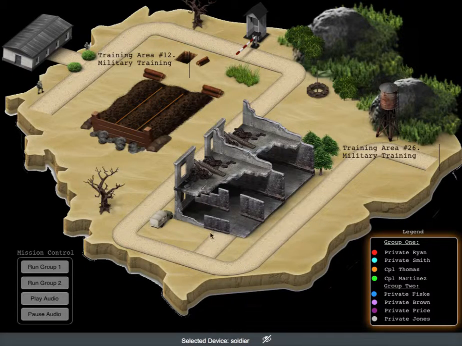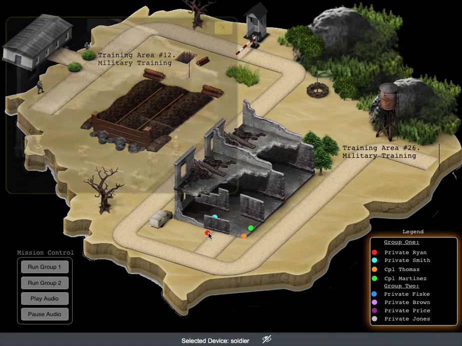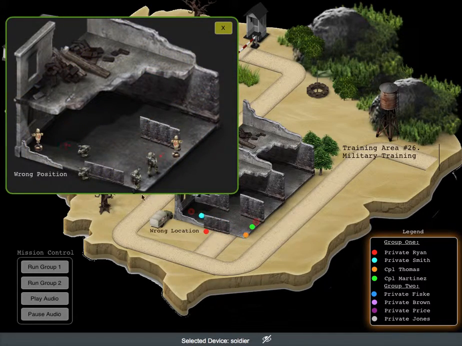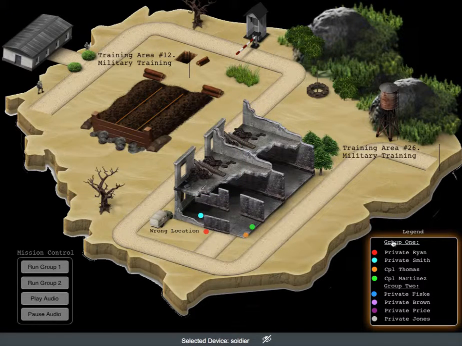Now once they get to the building area, they enter the building, and ultimately Private Ryan will be in the wrong location. Notice there are two enemies in each corner. Soldiers enter the building, and then Private Ryan goes to the wrong location. So an alert has been generated. Private Ryan is in the wrong position. So we can close this, and the sergeant can begin to examine some vitals about his group simply by selecting the header of the legend that says Group 1.